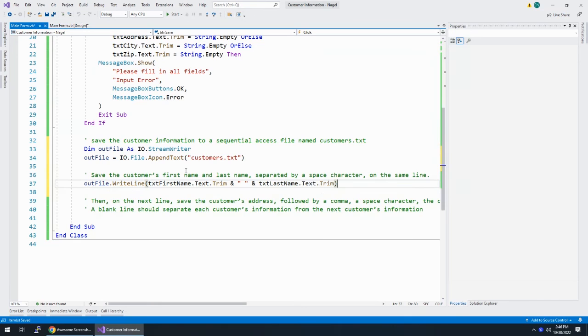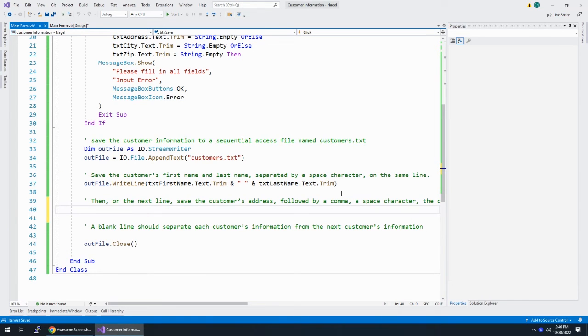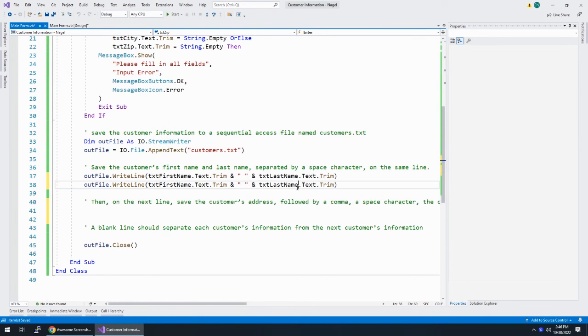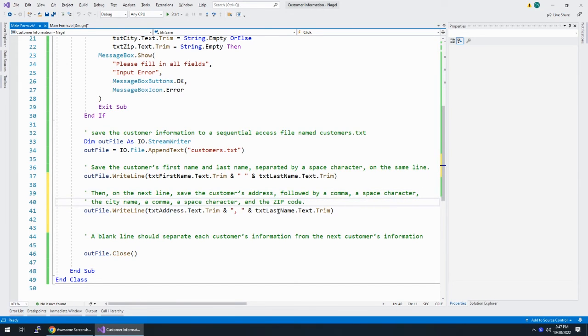The one thing I like to do is, after I open a file, I like to close it right away because I always forget to close it. All right, so outfile.close. And then next line, the address. Very similar to this, I'm just going to duplicate this line and move it down. We're using txt address, followed by a comma, space, the city name, txt city, a comma, space, and txt zip.